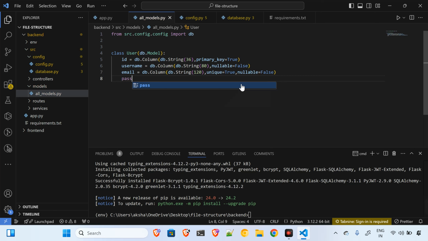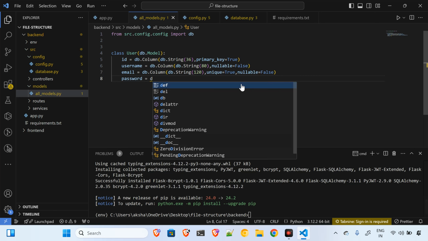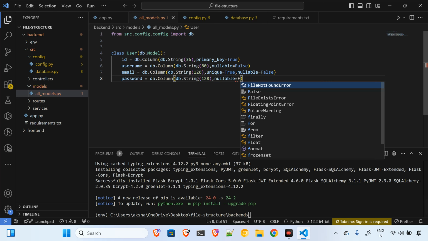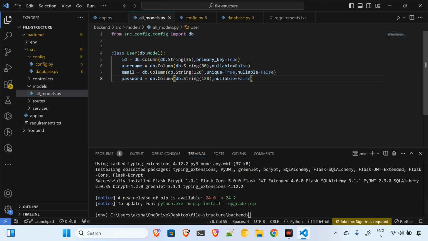And next I'm having the password. I'll say db.Column, and I'll have this of type string only, giving the length of 128, and I'll say nullable equal to False. Okay, so our class is ready. When I execute this code, a table known as users will be created in the database with these 4 parameters. I hope this is clear.